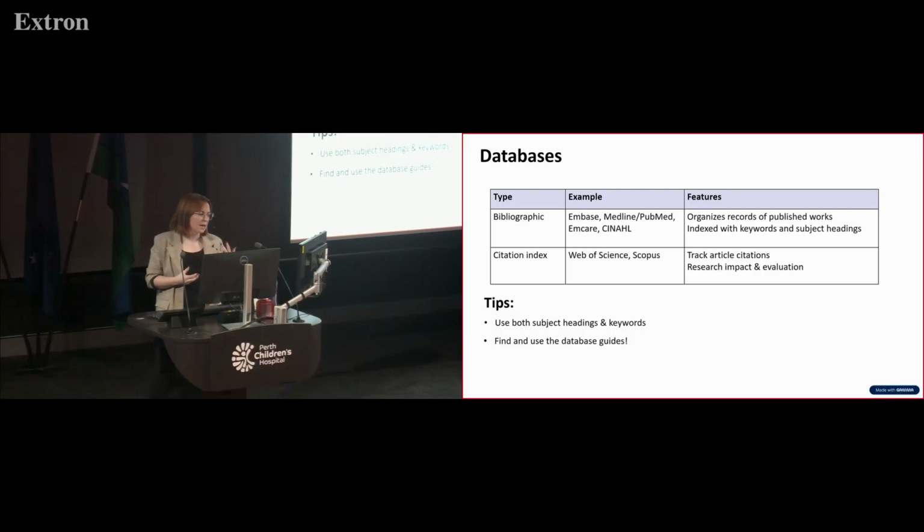So our bibliographic databases organise the records of published works, and they index with keywords and subject headings. Whereas we've also got citation index databases, like Web of Science and Scopus. They don't index with subject headings, they only index with keywords. And their main goal is to track article citations and research impact and evaluation.